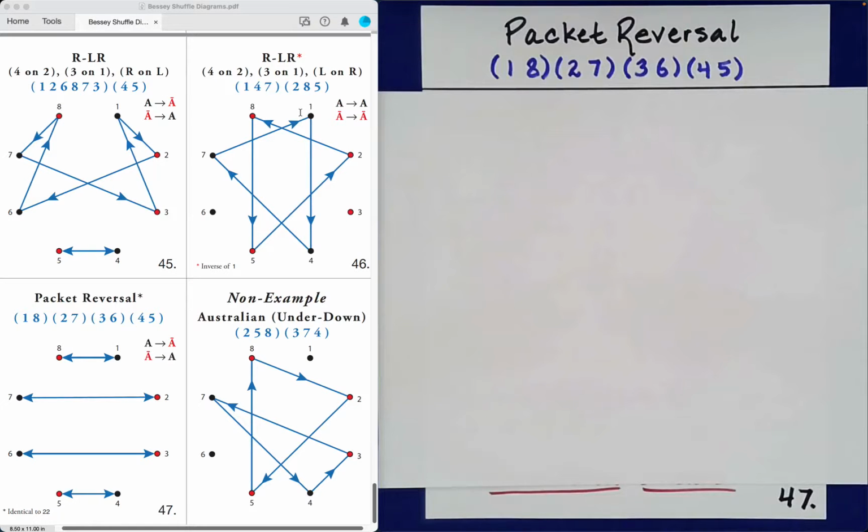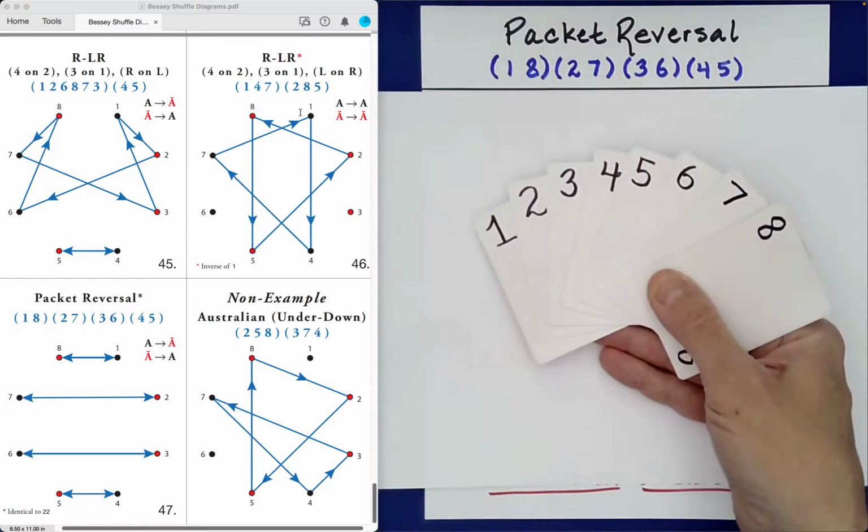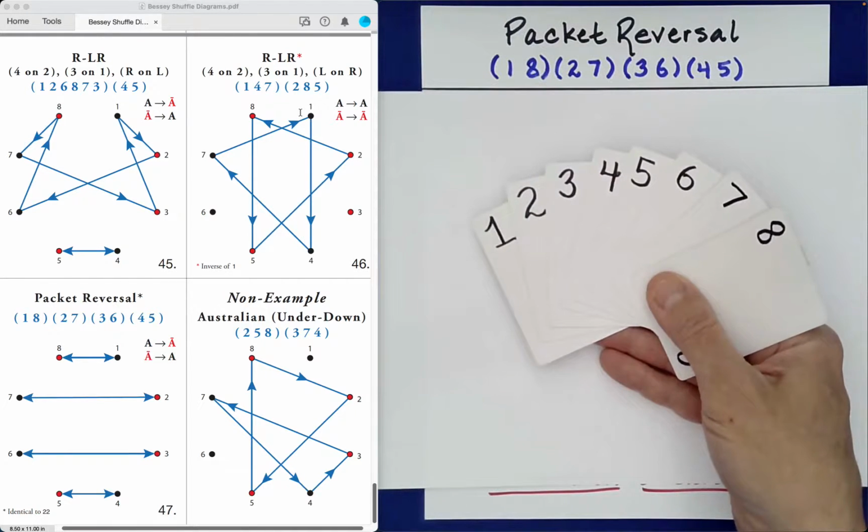Now the next shuffle, shuffle 47, might almost seem too simplistic to even include here in this series on Bessey shuffle diagrams. But that's actually not really the case, as I'll show you. So this is called a packet reversal. And so it means what it sounds like it means, I believe.